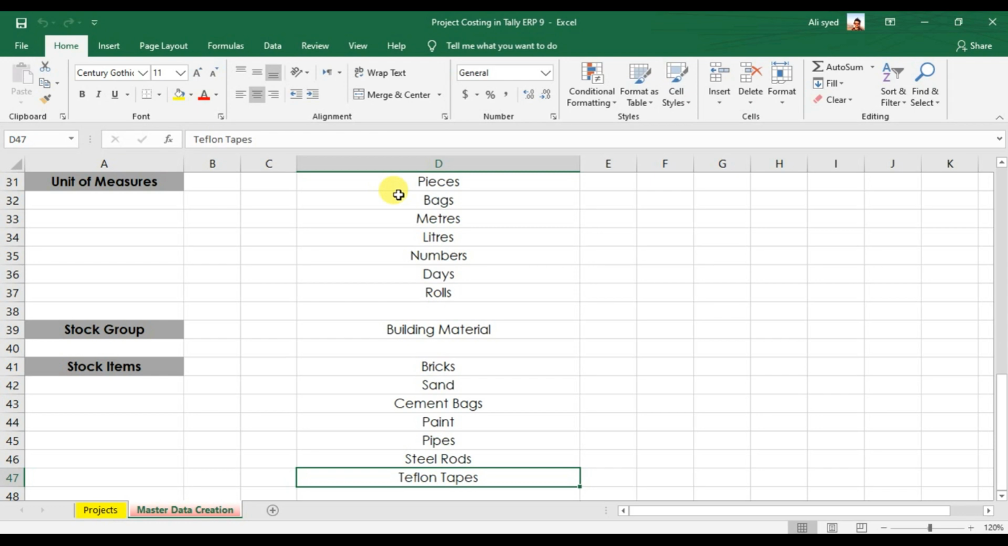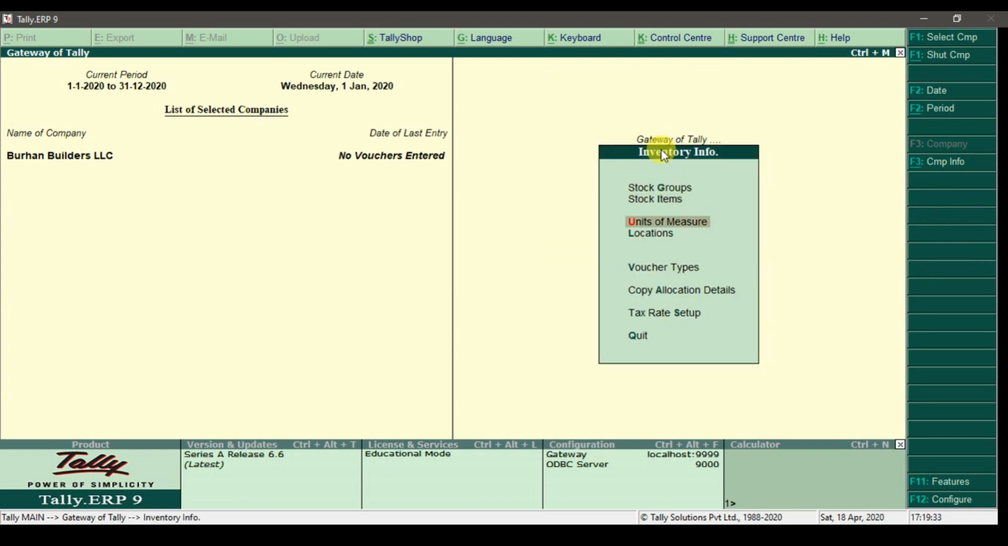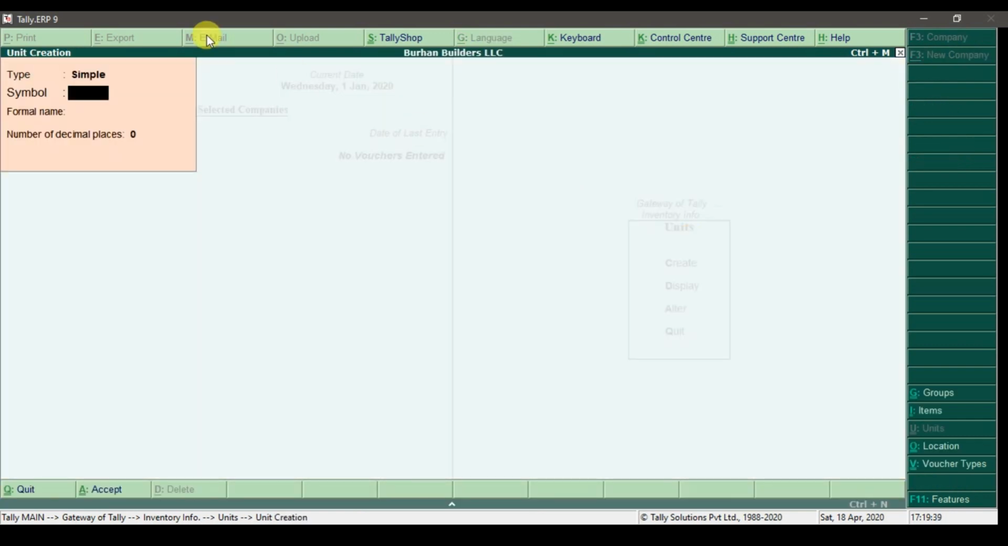So we will create single units of measure right now in Tally ERP 9. How to create these units of measure? We need to go into the inventory info. In inventory info, we have unit of measures, enter, and we need to create. First, we have two options: you can create compound units and simple units. Right now we are creating simple units, enter.